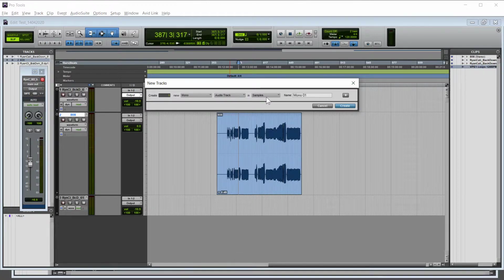Right. Sample base and tick base, you will get these two options. Mostly we'll keep it as sample base, but when you are in music production, it is better to keep it in tick mode. Right. We'll discuss it later: what basically tick mode is and how it helps when you are in music production.